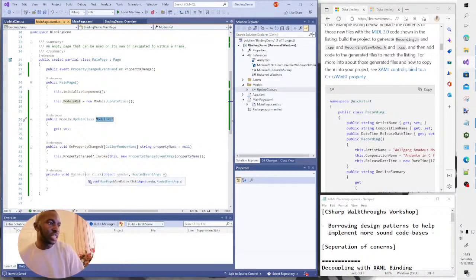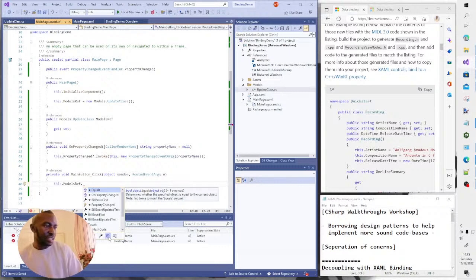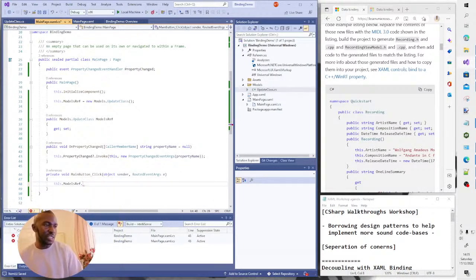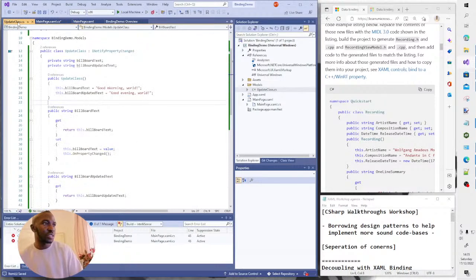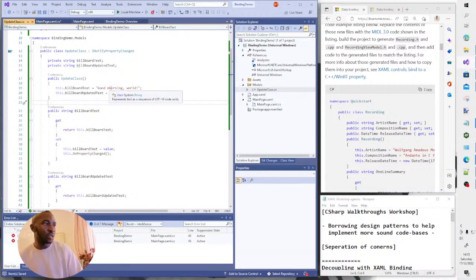Property change, main button clicked, and then when, oh yes, I nearly forgot about this. So when we click the button, we're going to call our models ref property, which gives us access to our update class. And what we want is a functionality that updates this billboard. I spelled that wrong.